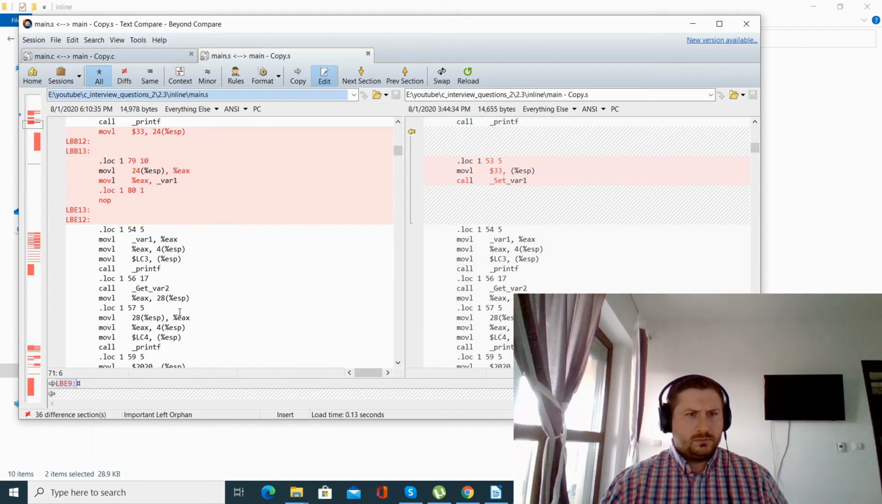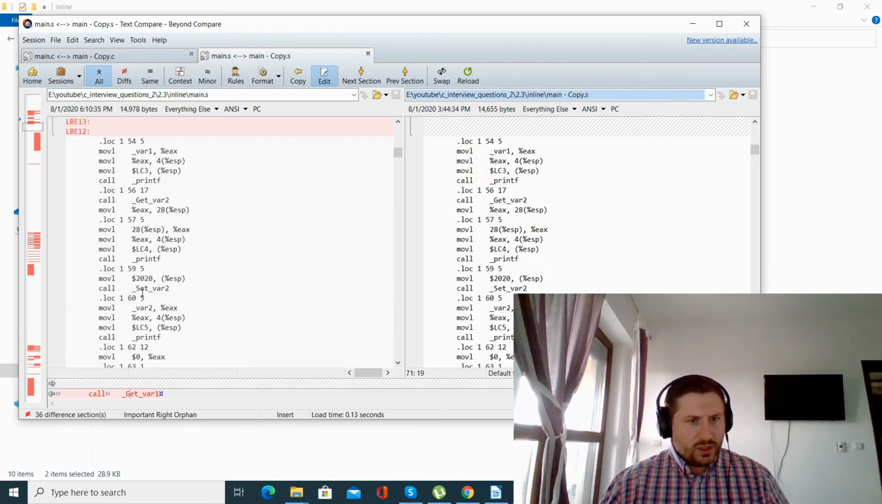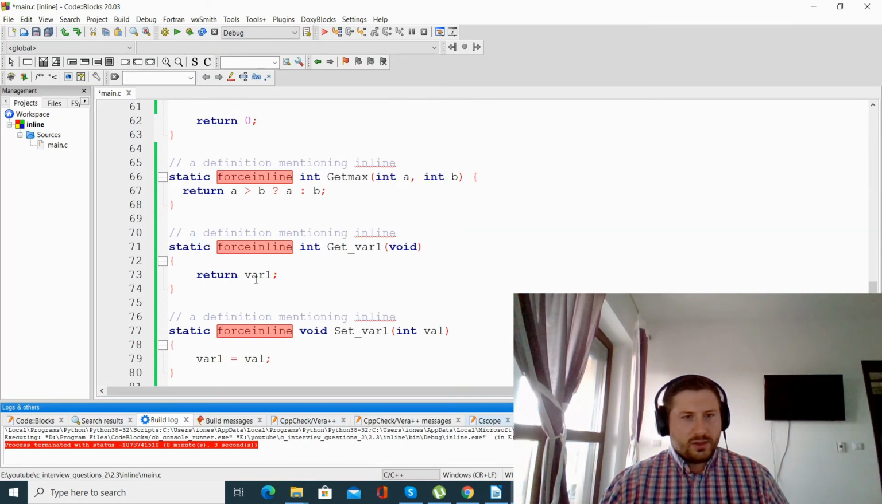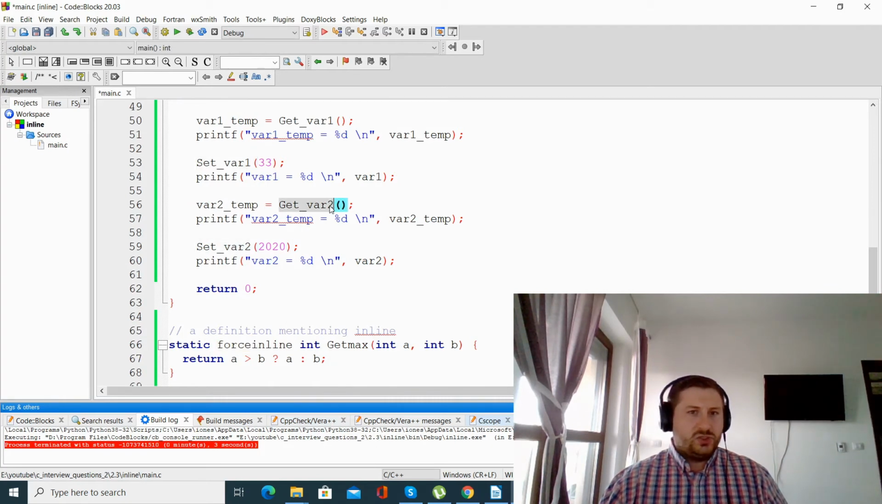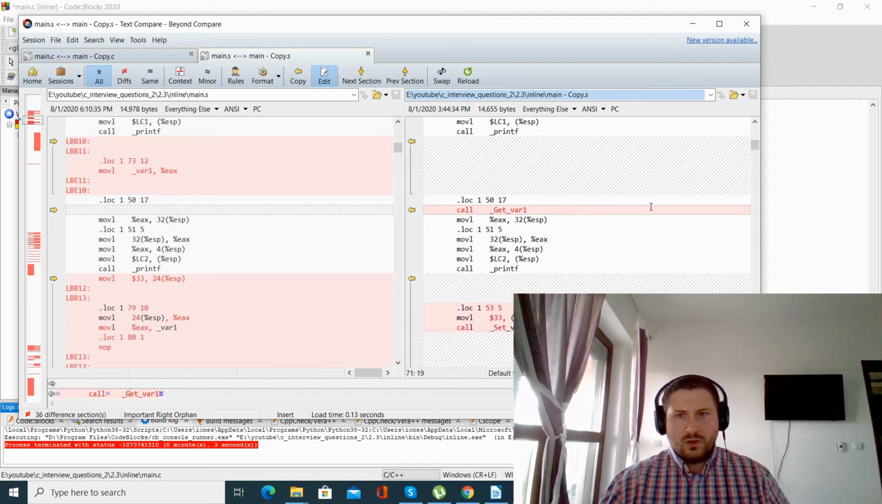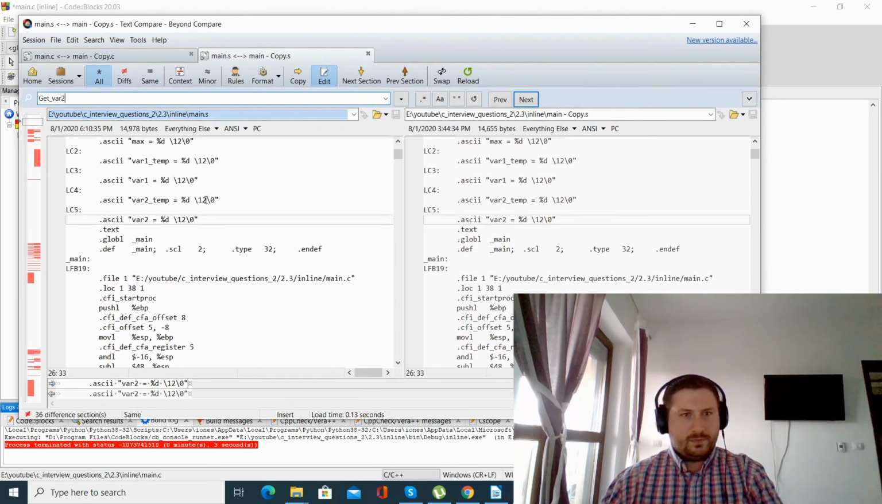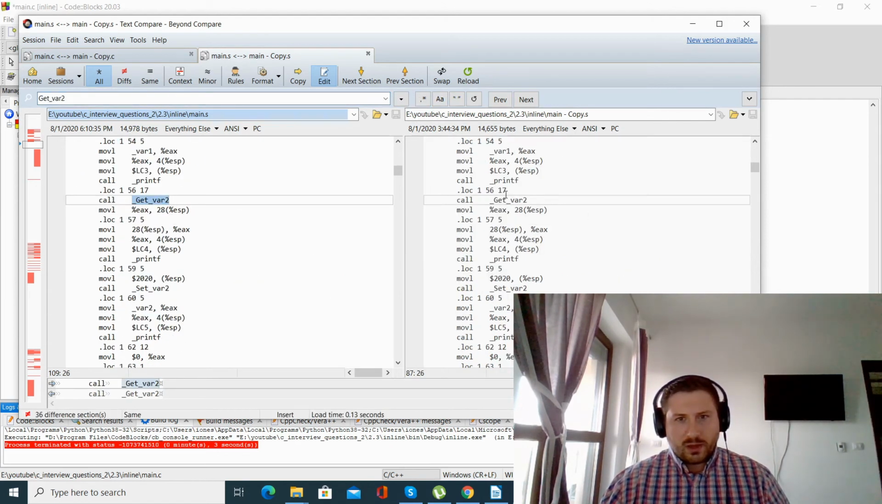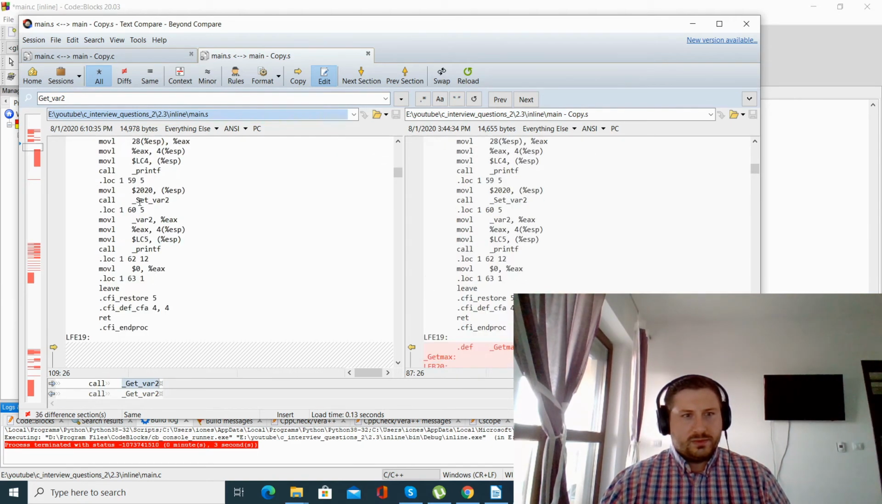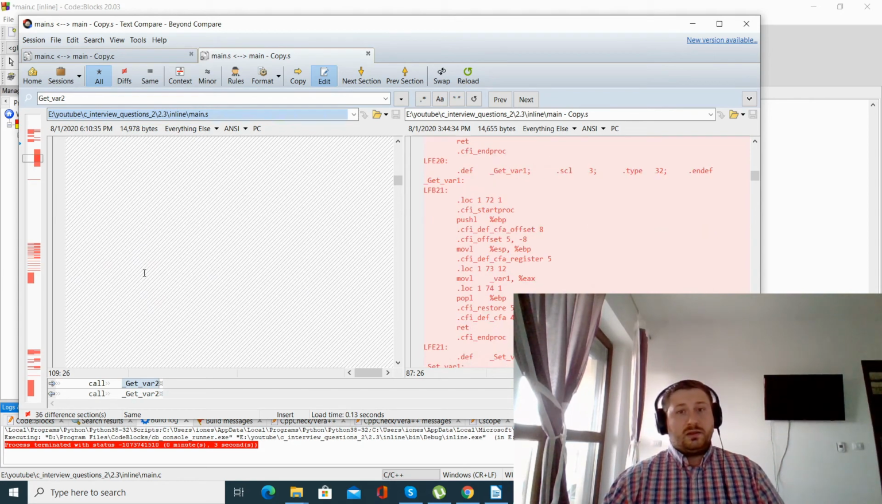We should have get var2 in both of them, because as you see in our project, set var2 and get var2 are not inline, so we should find their function calls. I will actually search for their names. Yeah, you see here, they are both called in pretty much the same places. They are declared, and this is where they are called. And pretty much that's it.